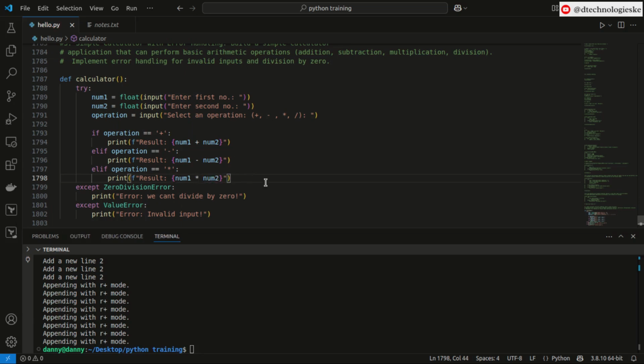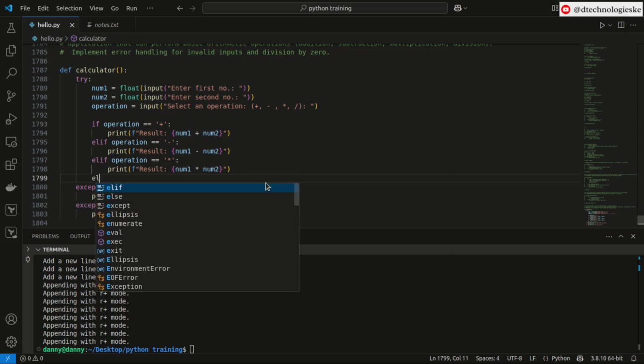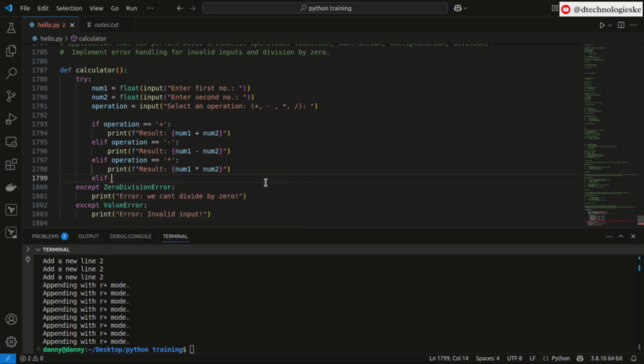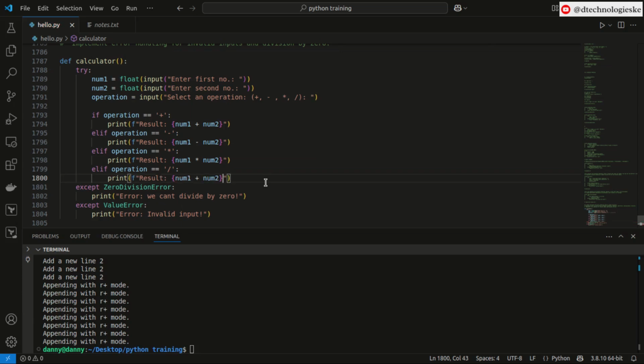Okay. So the next operation, we have elif operation. We want to check if it's equals to the division. Then we should print the result as num1 divide by num2.